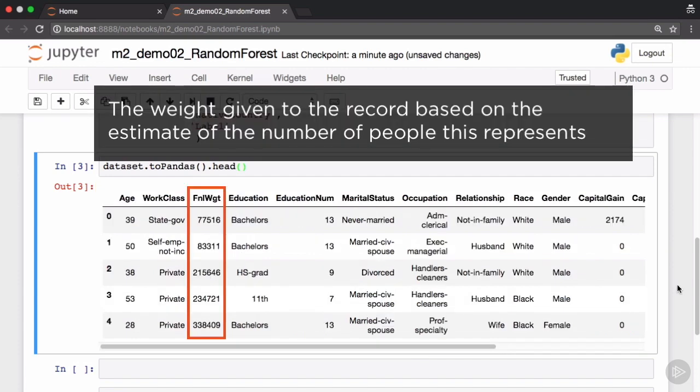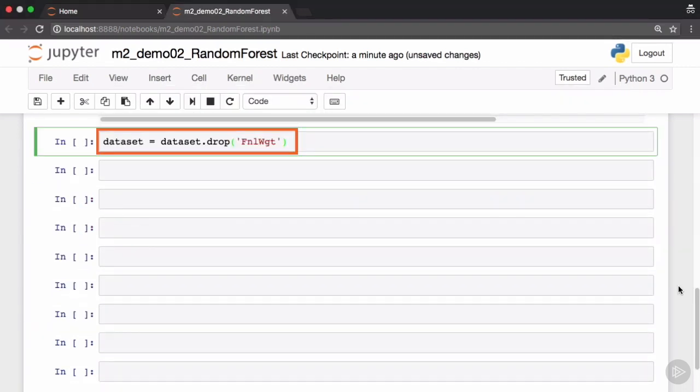Of all the columns listed here, the FNL weight is a column that we can drop. This is a very census specific column. This is the weight given to that particular record based on an estimate of the number of people this record represents. This is not really useful for our classification, so I'm going to go ahead and drop this column.